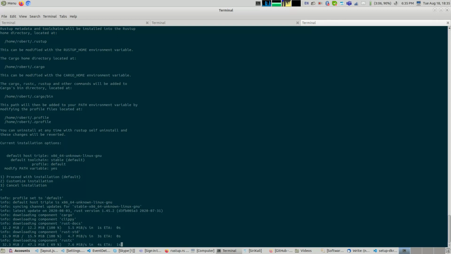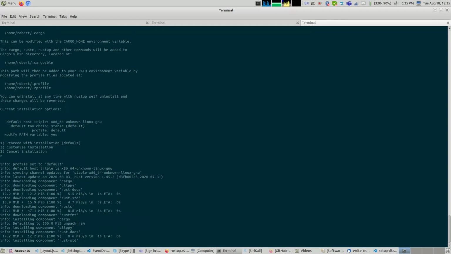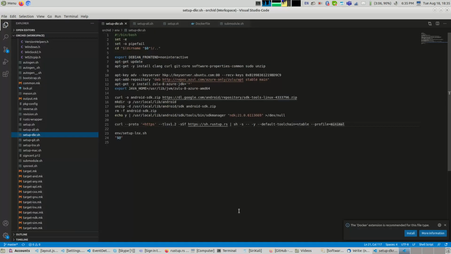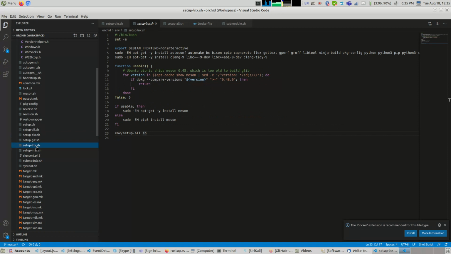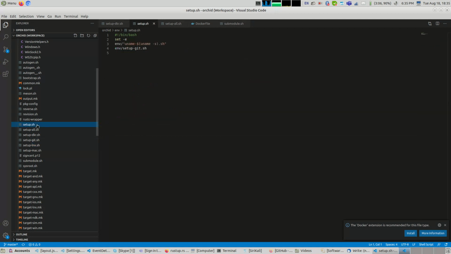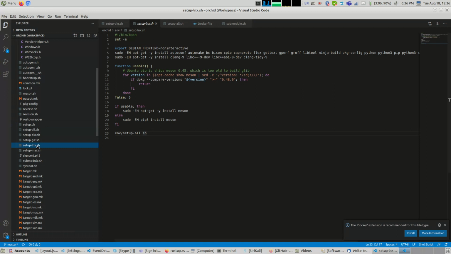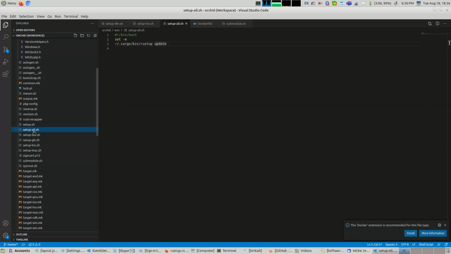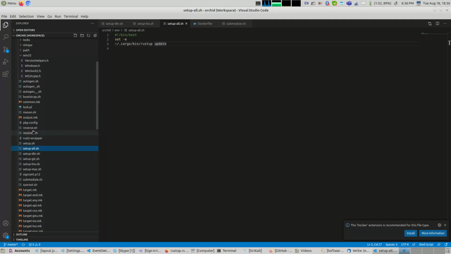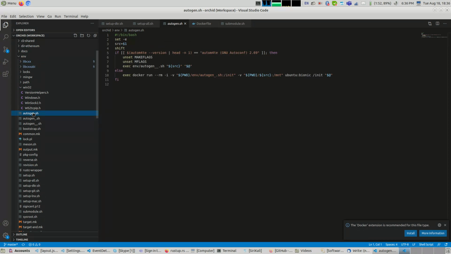So we've identified that you need Rust. You need also clang 9 and some other dependencies. I don't think I'm missing anything with the word setup here, so I just pretty much looked at all of those. There's some other interesting ones. Autogen. This is interesting.